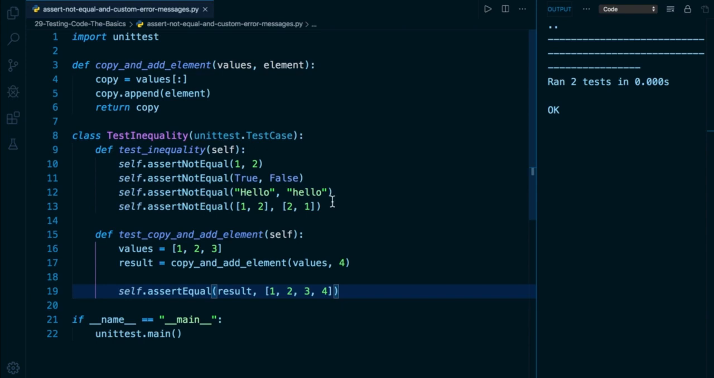However, you might notice that there's actually something we forgot to test, because this function's responsibility is not just adding an element to the end, it's also adding an element to the end of a copy. The intent being that we are not modifying the values list that we are passing in here, right?